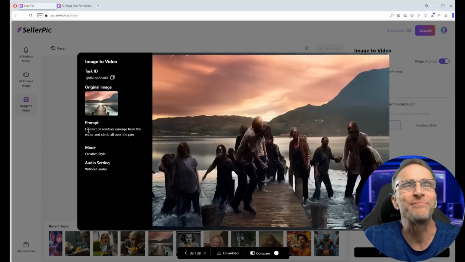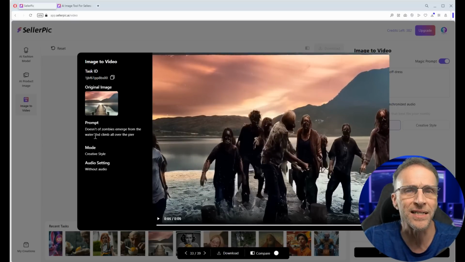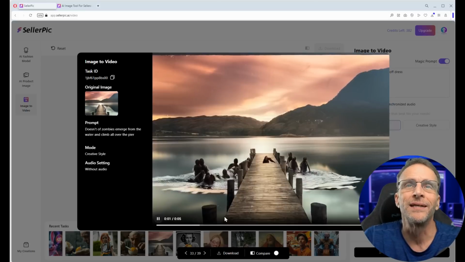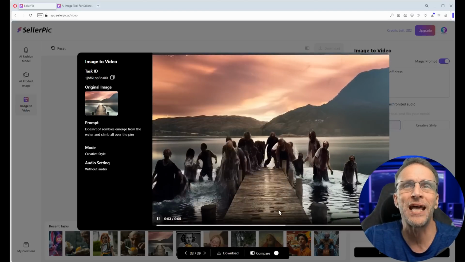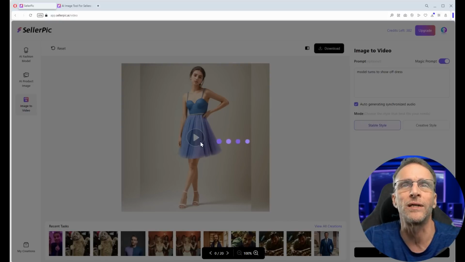I think I must have been dictating this because it says dozens of zombies emerge from the water, and I'm sure I said dozens, but from nothing except that picture. This is actually a painting that hangs on our wall. Oh, this is ready.